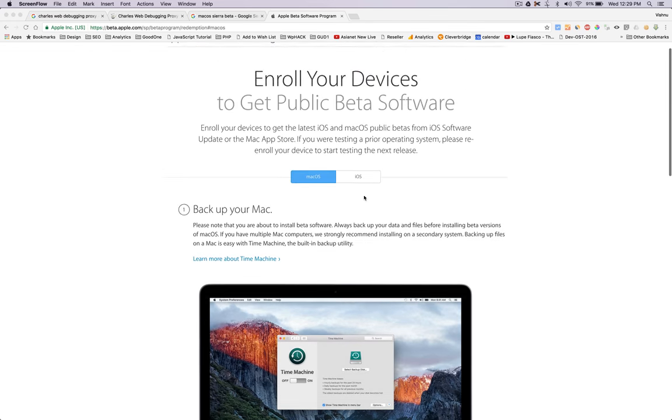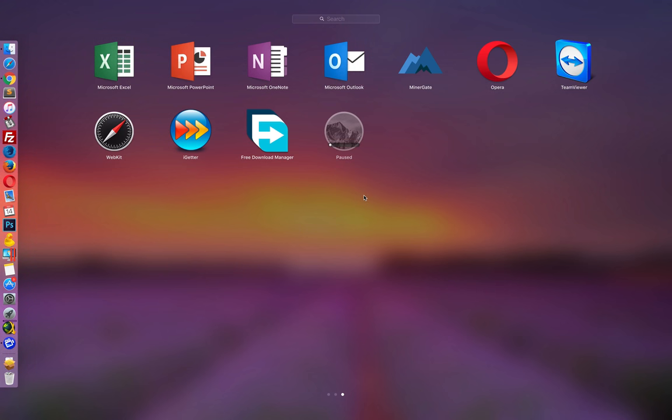Hi, in this video, I'm going to show how to download macOS Sierra from Mac App Store using a download manager like Aggregator, Free Download Manager, or Progressive Download Manager, or any download manager you are currently using.